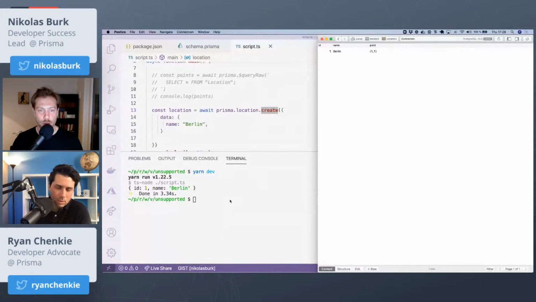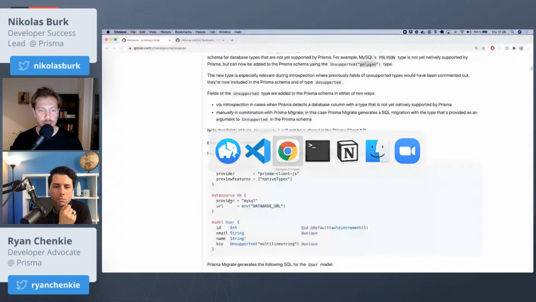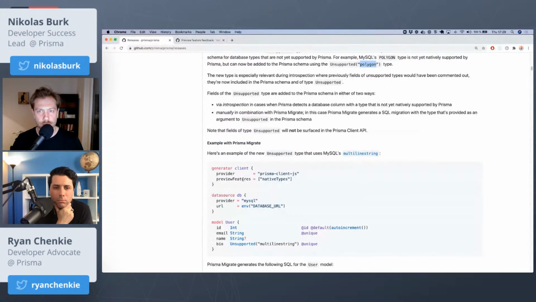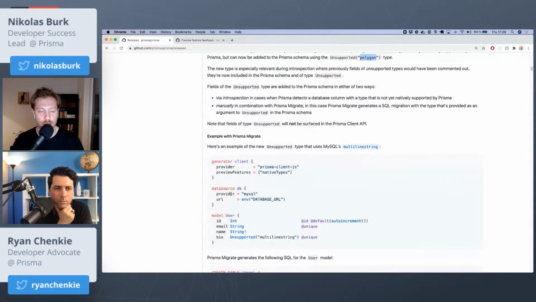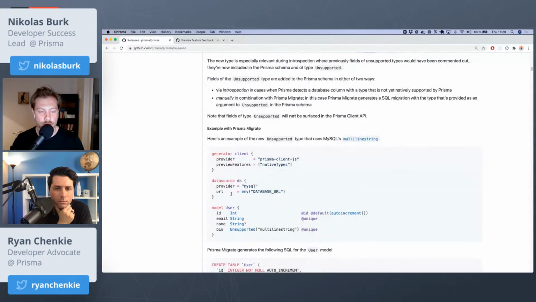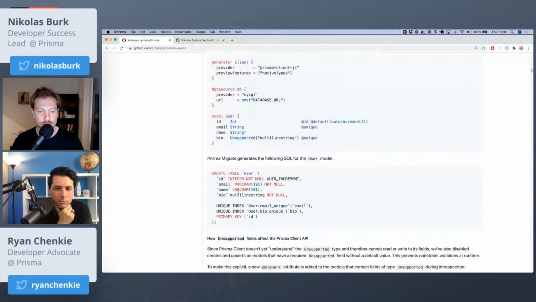All right, that was my demo of the unsupported type. I think it's really nice because it gives a lot more flexibility to people that are actually using database types that are not yet supported. We have a lot of users, for example, that are using the PostGIS extension for all kinds of geolocation types and calculations, and these folks now will have a much easier time to work with the types in their database.